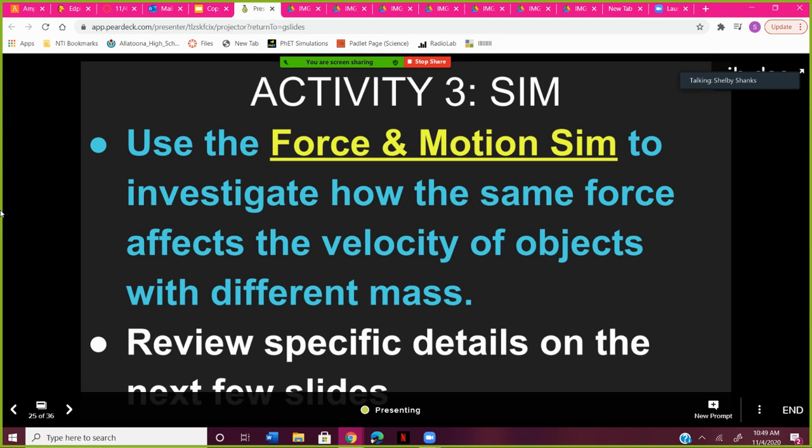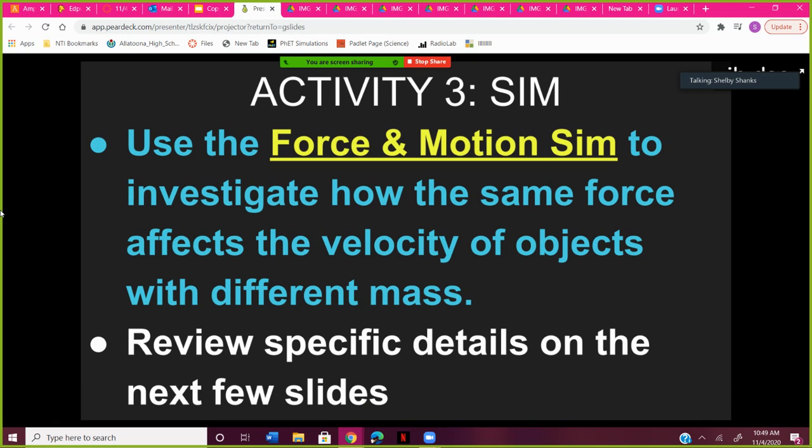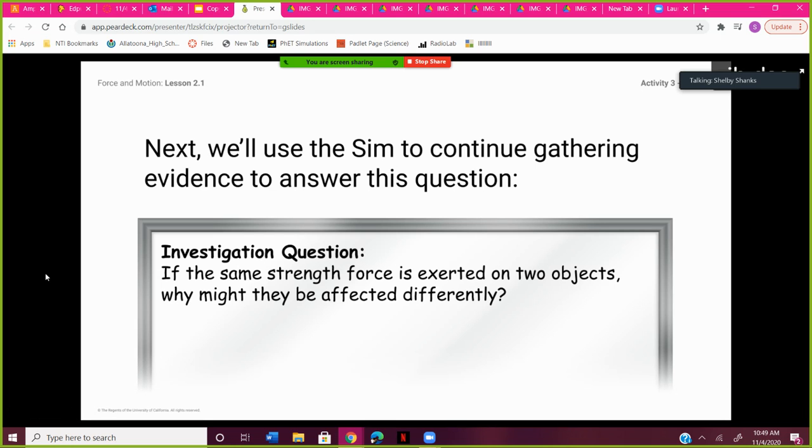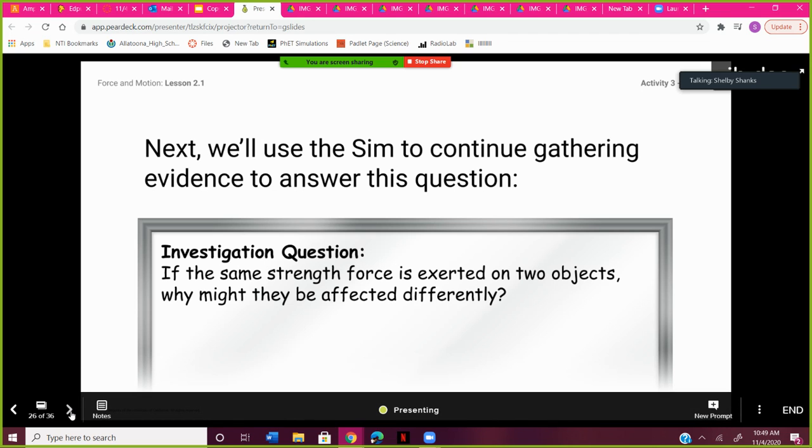So we're going to look into this a little bit more. We're going to use a simulation. So the force and motion sim to investigate how the same force affects the velocity of objects with different masses. All right, so we're going to review some details before we get started on this. We are going to continue gathering evidence to answer this question. So if the same strength force is exerted on two objects, why might they be affected differently?